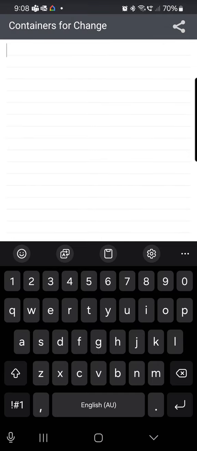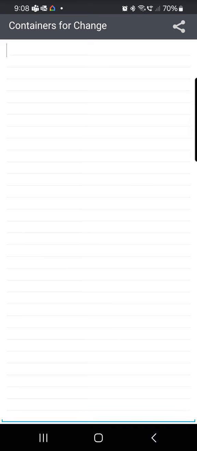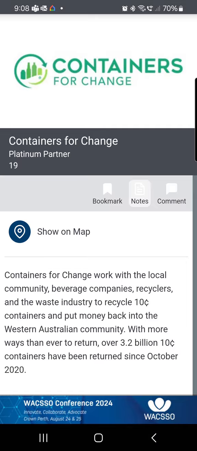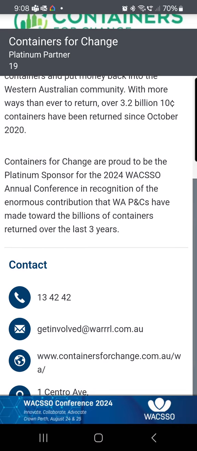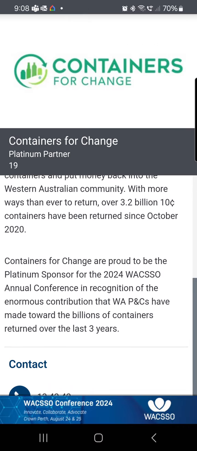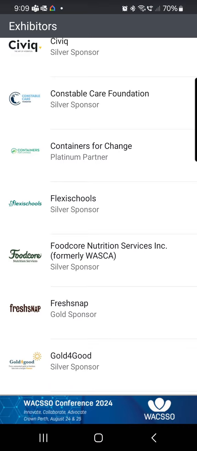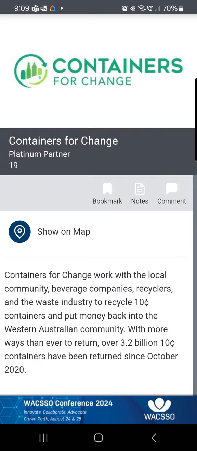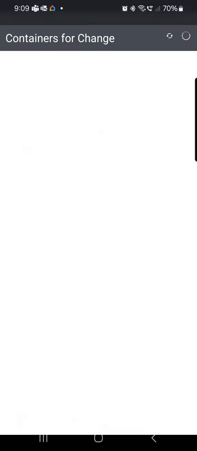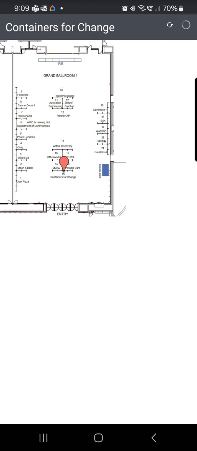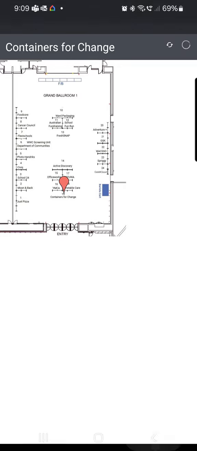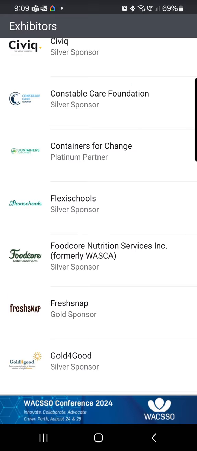So you could actually, if you had a particular thing that you're interested in, if they told you some information, then you can actually save it on there. It's a good way of keeping track of things without having pen and paper. If you wanted to, I'll go back to Containers for Change. If you wanted to see where they are, you can click Show on Map and it will bring up the map of the exhibition hall, and in there it's got the red dot to show you where they are. Go and say hi. They're great supporters of WACSSO.